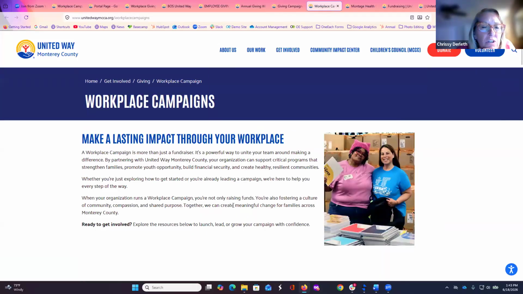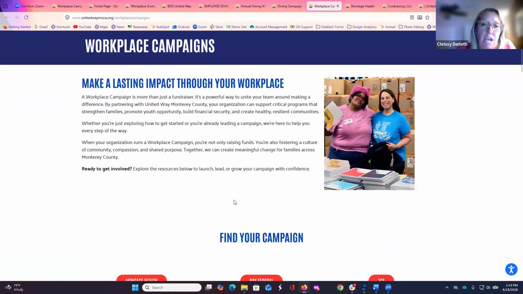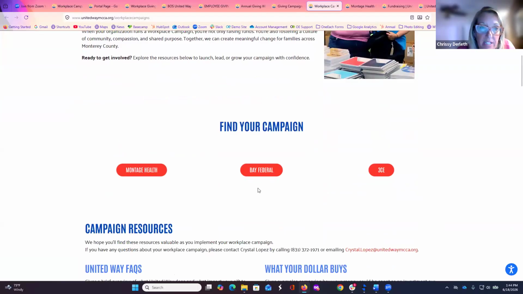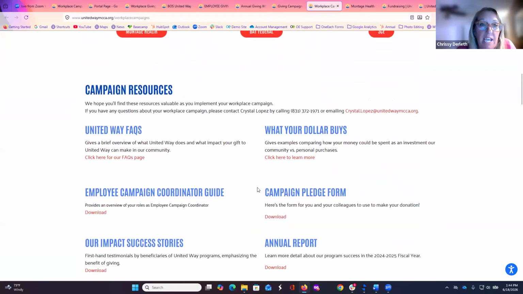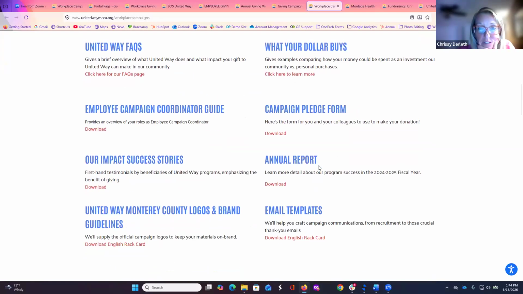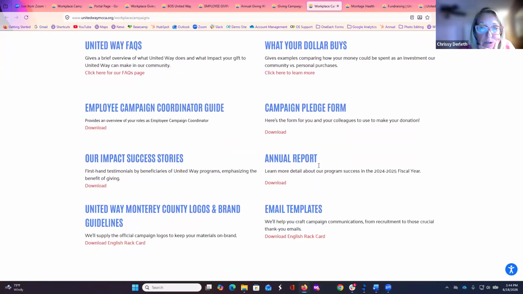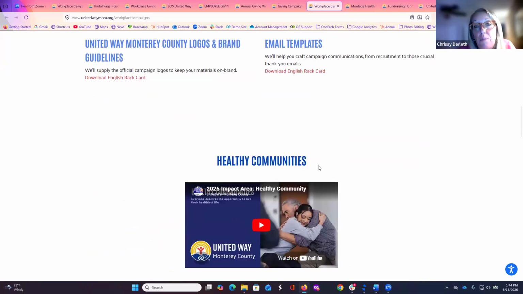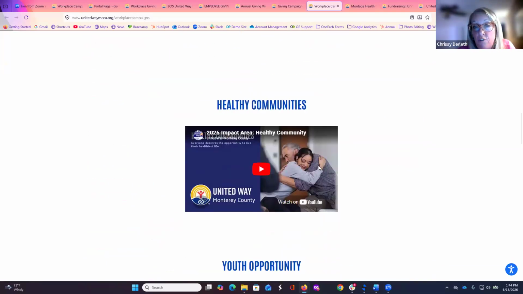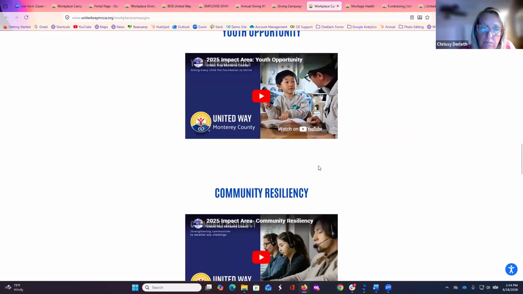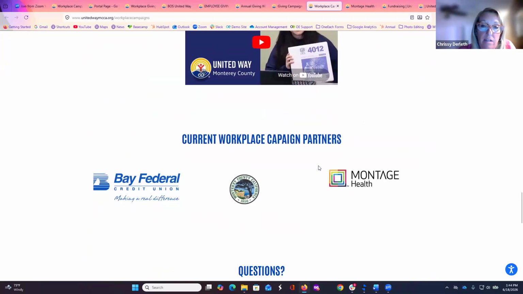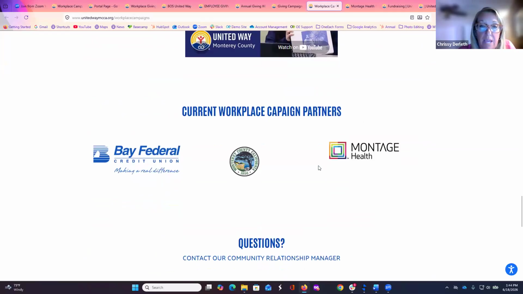And then this one here, United Way, Monterey County. I liked this. They are using a lot of columns on this page, the link buttons. I like how they set up their campaign resources, a little different way of laying them out rather than accordions. They're using the columns equal, and they're using the headed fonts that are in their website. But they're also embedding videos. They have a video for each of their impact areas. And then featuring their workplace campaign partners.